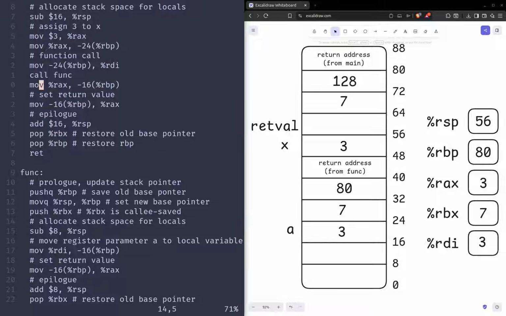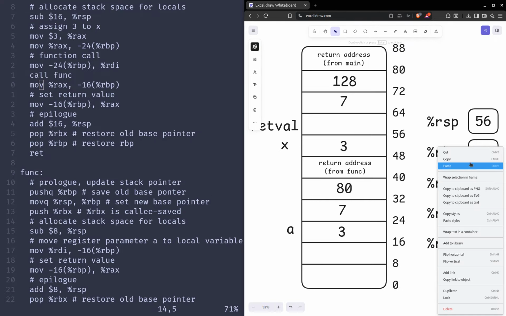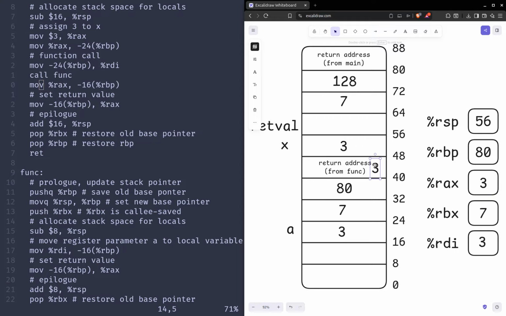Move the value in RAX, we're getting the return value out of that call to func. So we're moving the value in RAX, 3, into -16 RBP. RBP is now 80. 80 minus 16 is 64. So we're going to move 3 into the memory address 64, which is where the retval variable is.